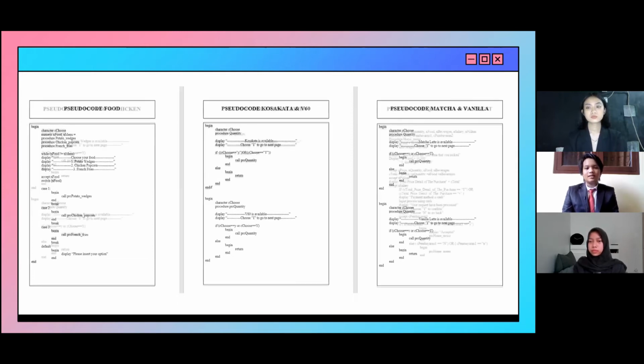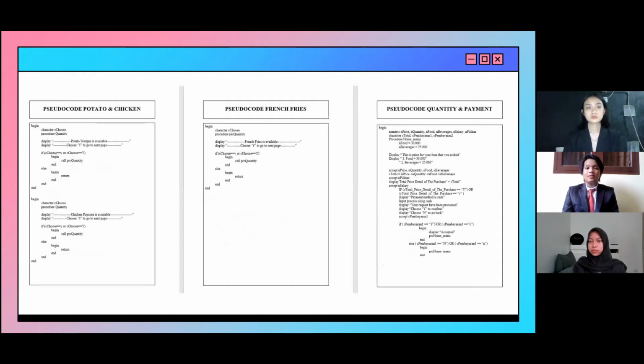Begin, C character C choose, procedure PRC quantity. Display French fries is available, or any item that is available. Display choose Y, go to the next page. If the user chooses Y or uppercase Y, begin and call procedure quantity. Else begin return.